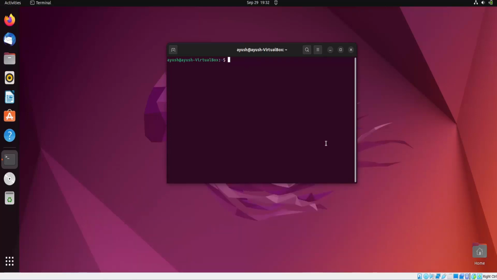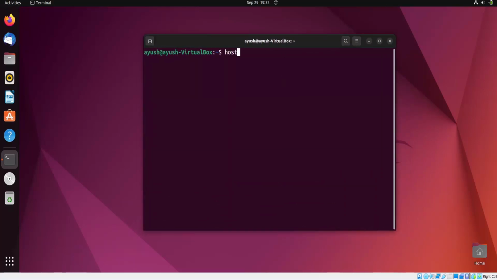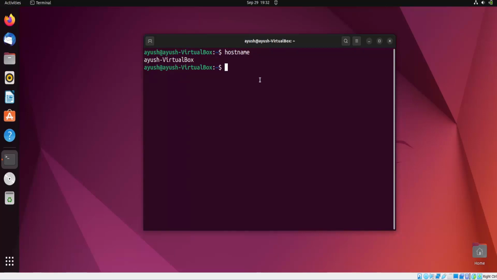Let me increase the font size first, so I hope it is visible to you. Now what we have to do is just write hostname. It will give you the host name of your computer, that is this one, Ayush VirtualBox. Also you can change the host name, and you can get the IP address using different options. If I use -i, it will give me the localhost IP address, but if you use capital I, then you will get the actual IP address present in your system. In this case we have only one IP address.